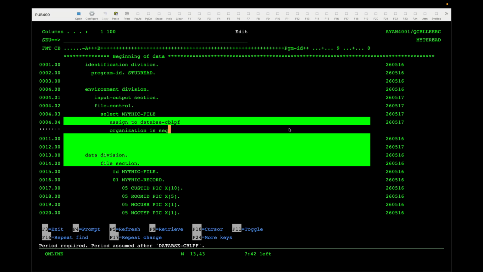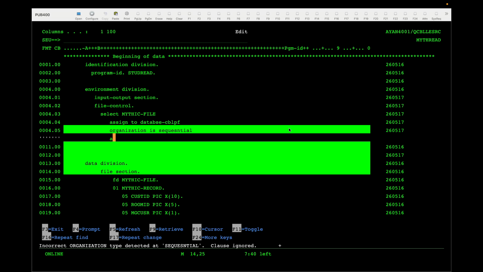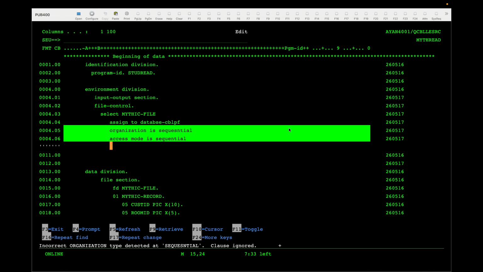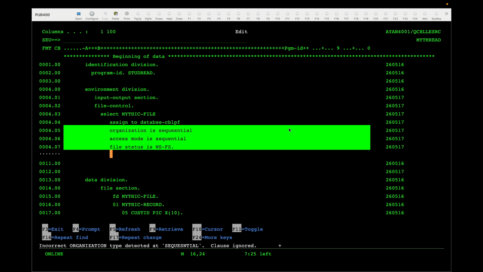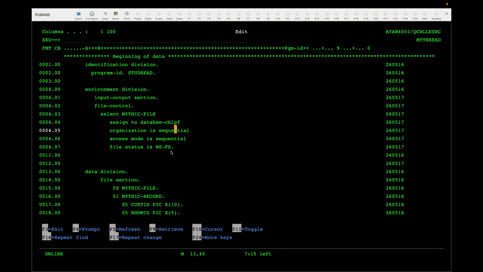Organization is sequential, access mode is sequential, then file status is WSFS. So as you know, file status is used to understand the... one second, okay, spelling mistake, my bad. Okay, so file status will be used if we are debugging a program.